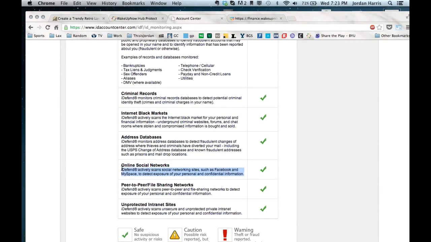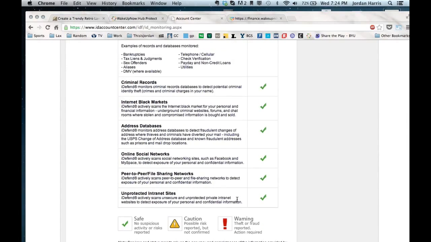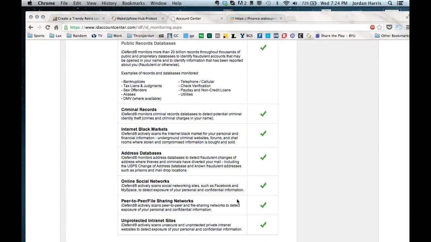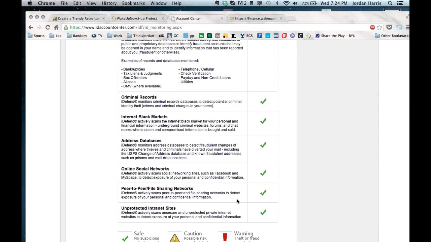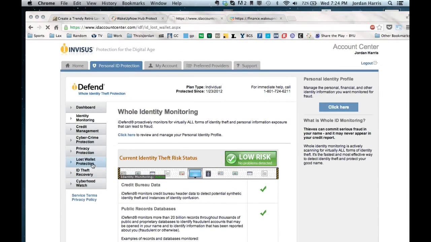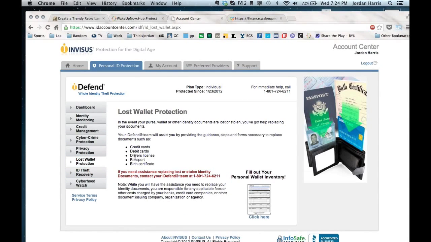If you see here, look at this. iDefend, your identity theft protection, actually scans social network sites such as Facebook, MySpace, Twitter to detect exposure of your personal information and confidential information. So if your information is being shared somewhere on a social network, whether it's Twitter or Facebook, and somebody got a hold of your personal information, guess what? Because you're part of Wake Up Now, it's being monitored, and you're going to get alerted to that, so you can take steps to make sure that nothing happens. It's monitored in peer-to-peer file sharing networks, which are huge. It's monitored in internet black markets, criminal record databases, address databases, unprotected intranet sites. I mean, this is monitoring all sorts of stuff for you to make sure your identity's safe.